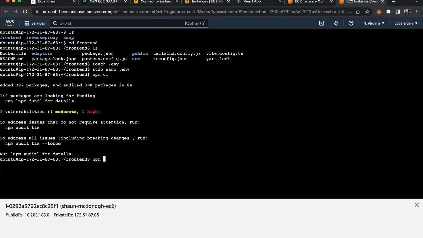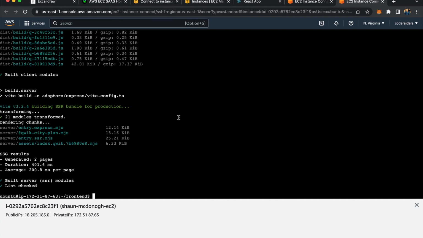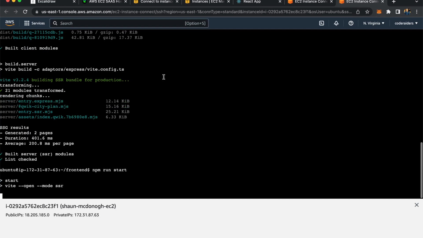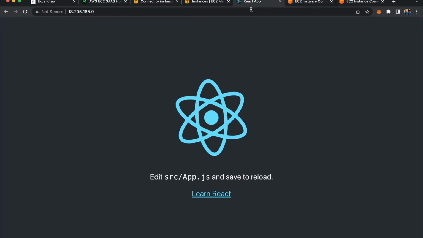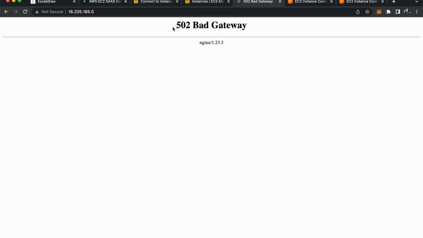But what I'm going to do now is go npm run build. Great, that's built. And then what I want to do now is go npm run start. So when I go here, npm run start, there you go. You can see my Quick application is running again on port 3000. Now, if I go back here, this is still running. If I go and refresh this, you'll see I get this 502 bad gateway. So it doesn't like my Quick application. Nginx is not talking very nicely with my Quick application for whatever reason.